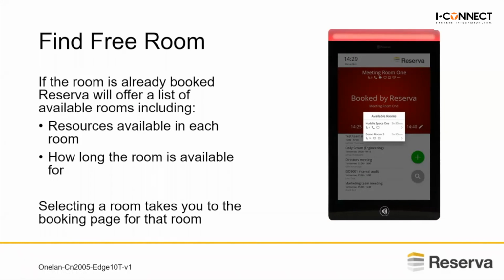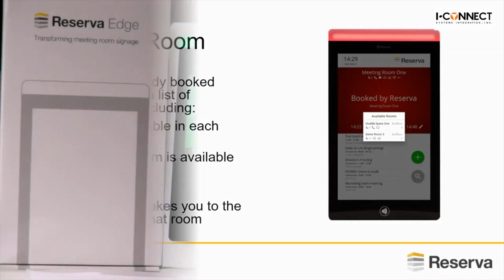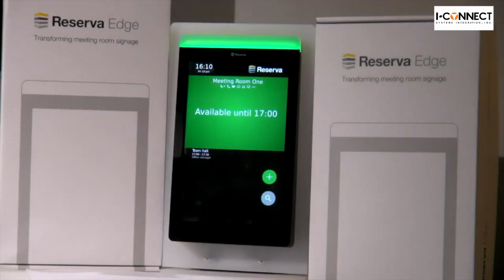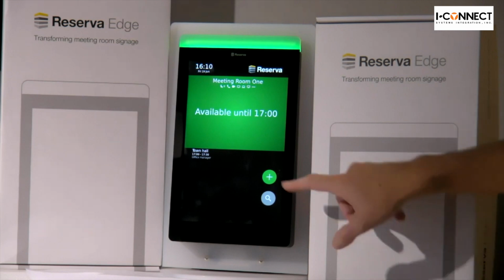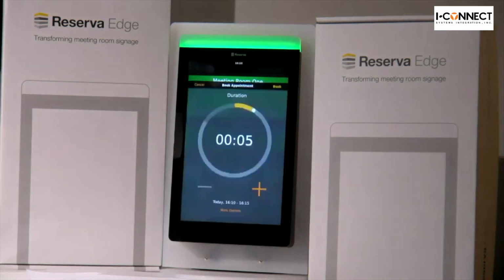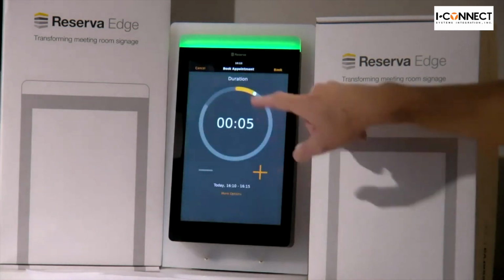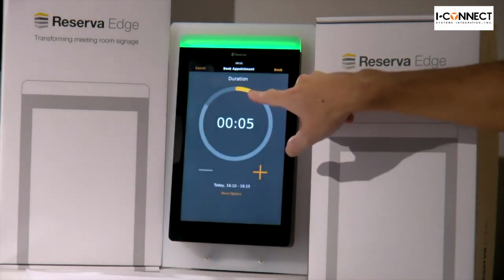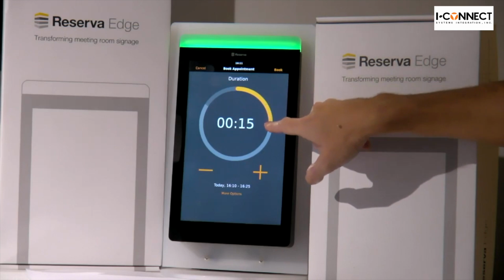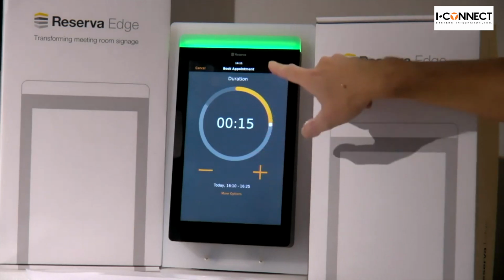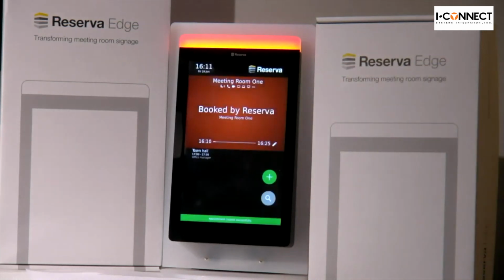Let's leave this presentation for a while so you can see on a device how it works. My room is available till 5 p.m. The screen is green. I can make a booking here. I access this booking page. I select the duration of the meeting I want, 15 minutes, and I book. Now my room is booked for the next 15 minutes. The screen turns red.